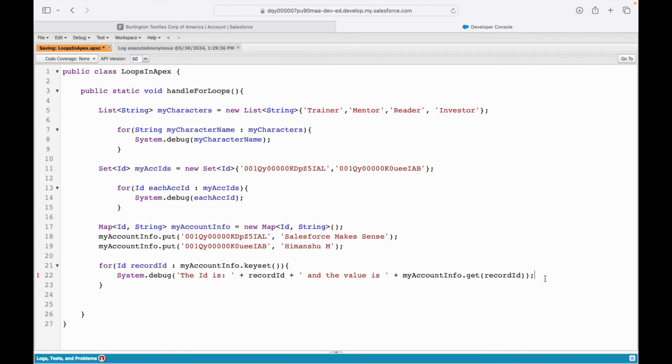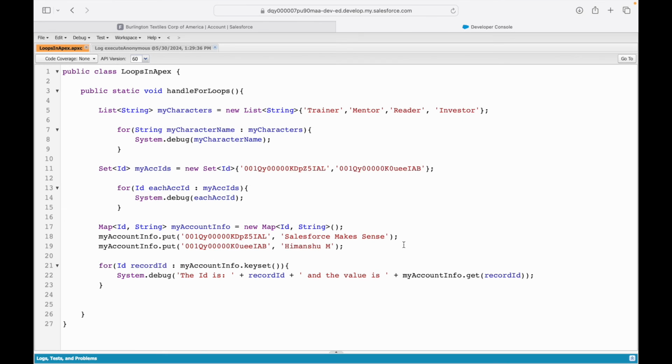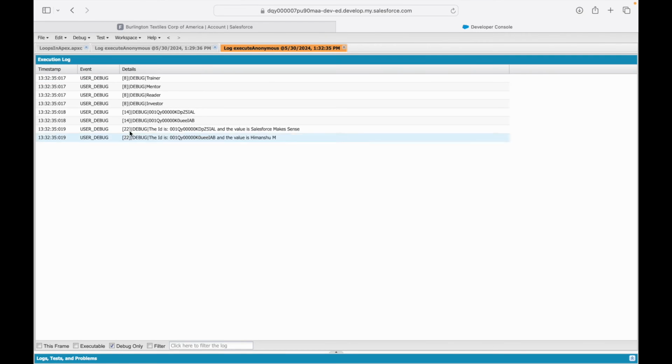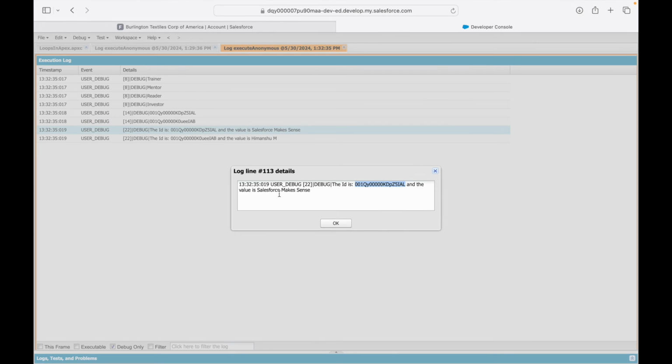Let's try to save it first of all. Does this save up fine? Saved up fine. Let's try to execute it. And we'll be now interested in the line 22 debug logs. Let's see, it should give two records. See line 22, the ID is this particular variable and the value is Salesforce.